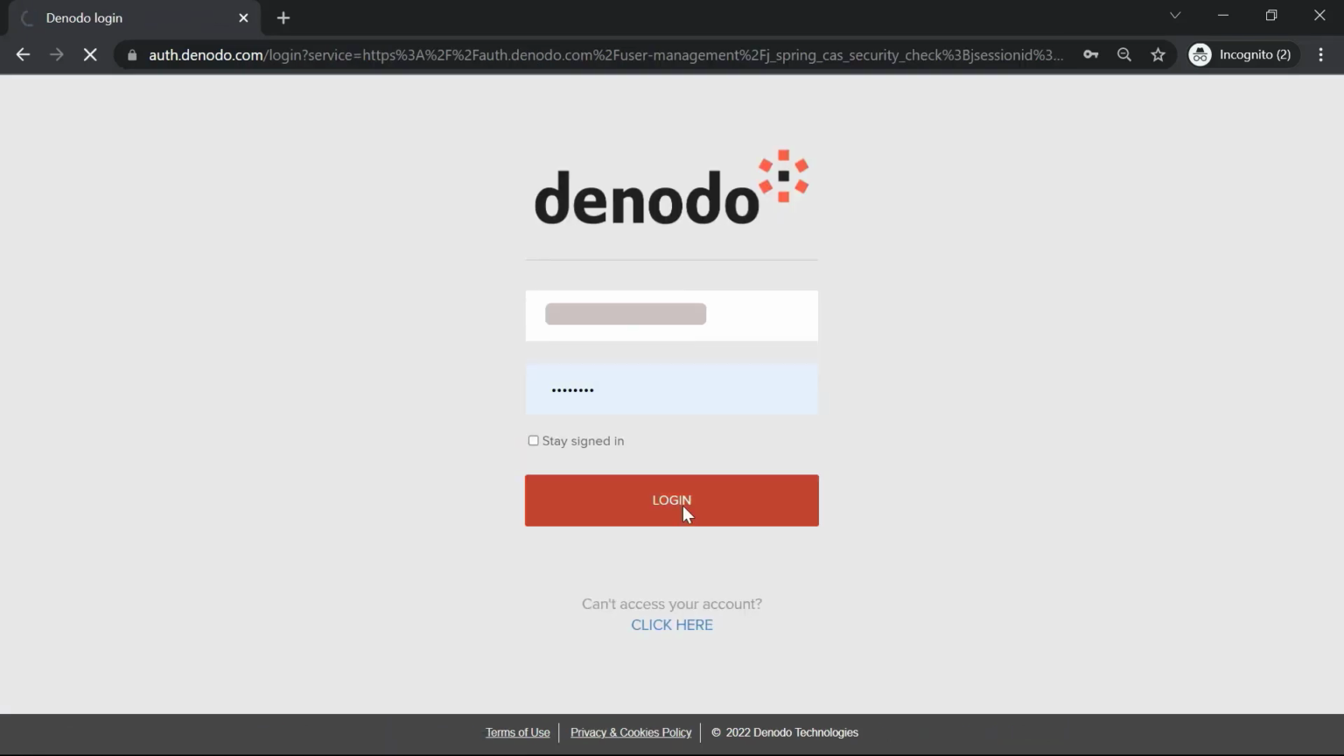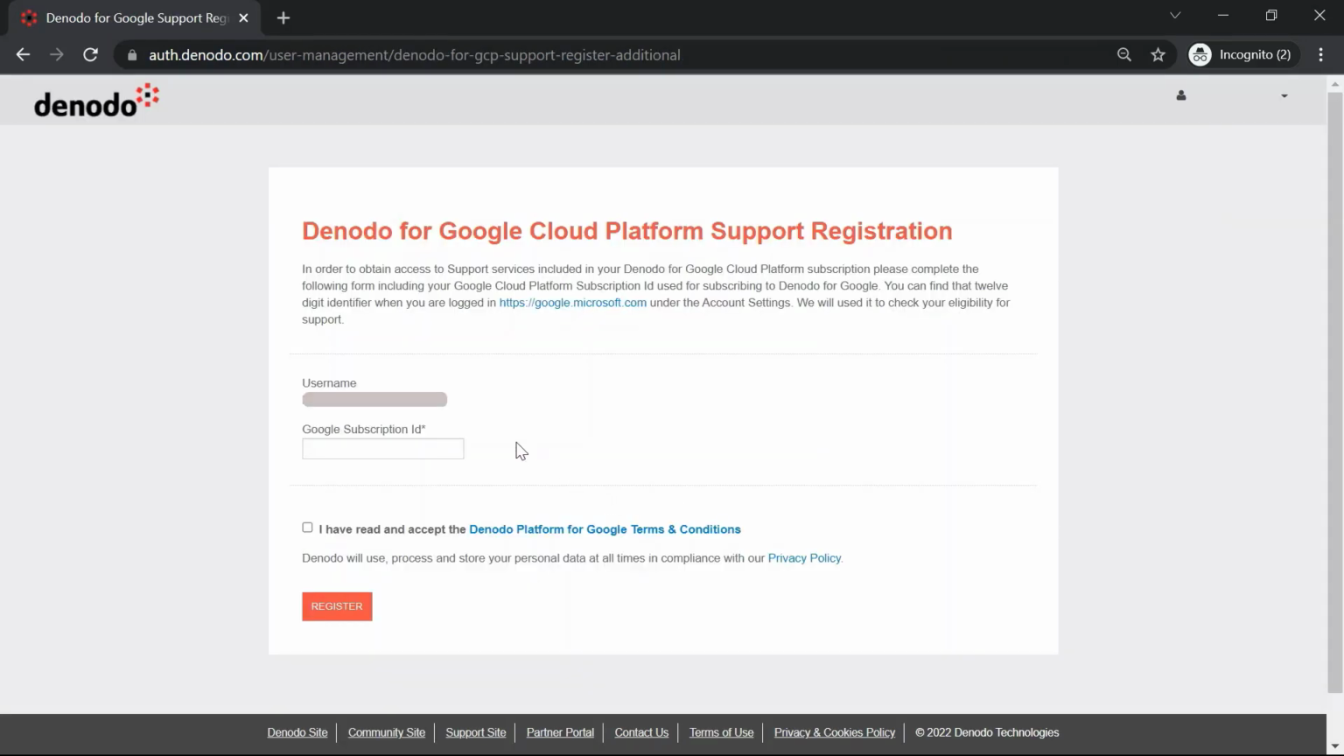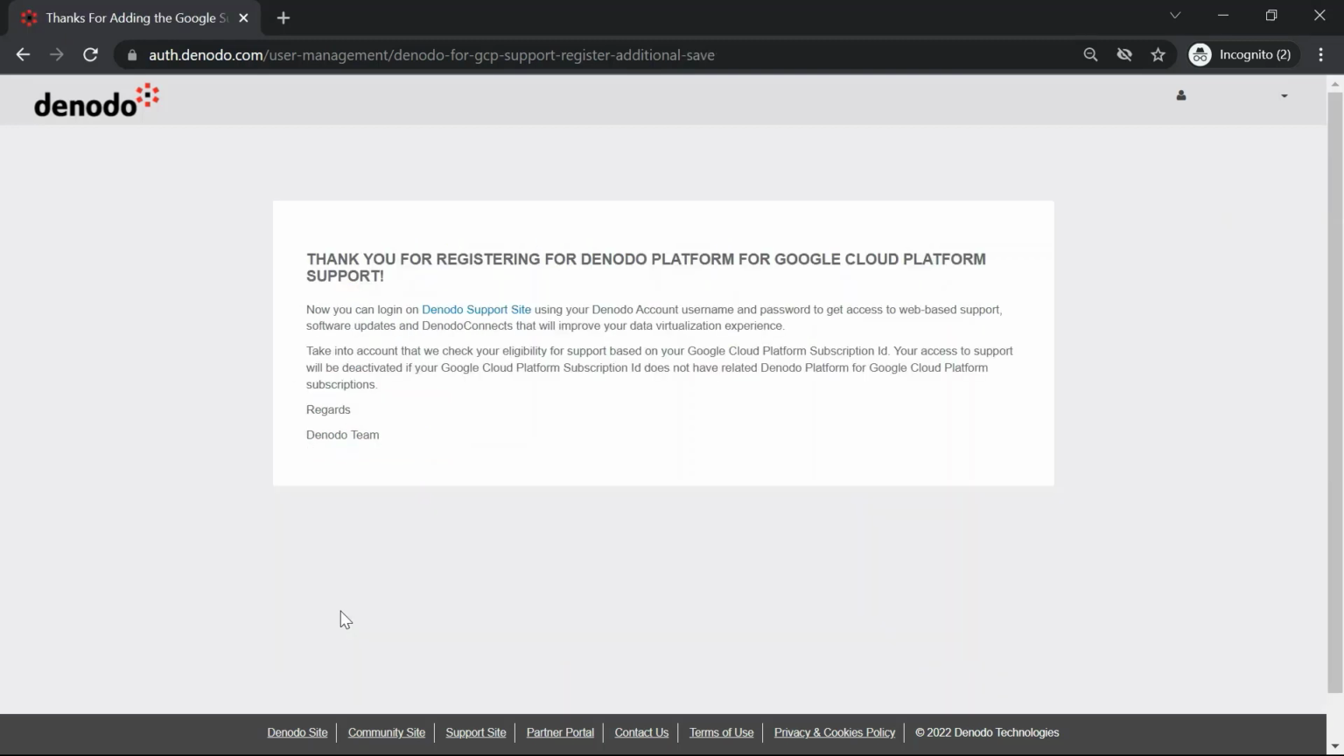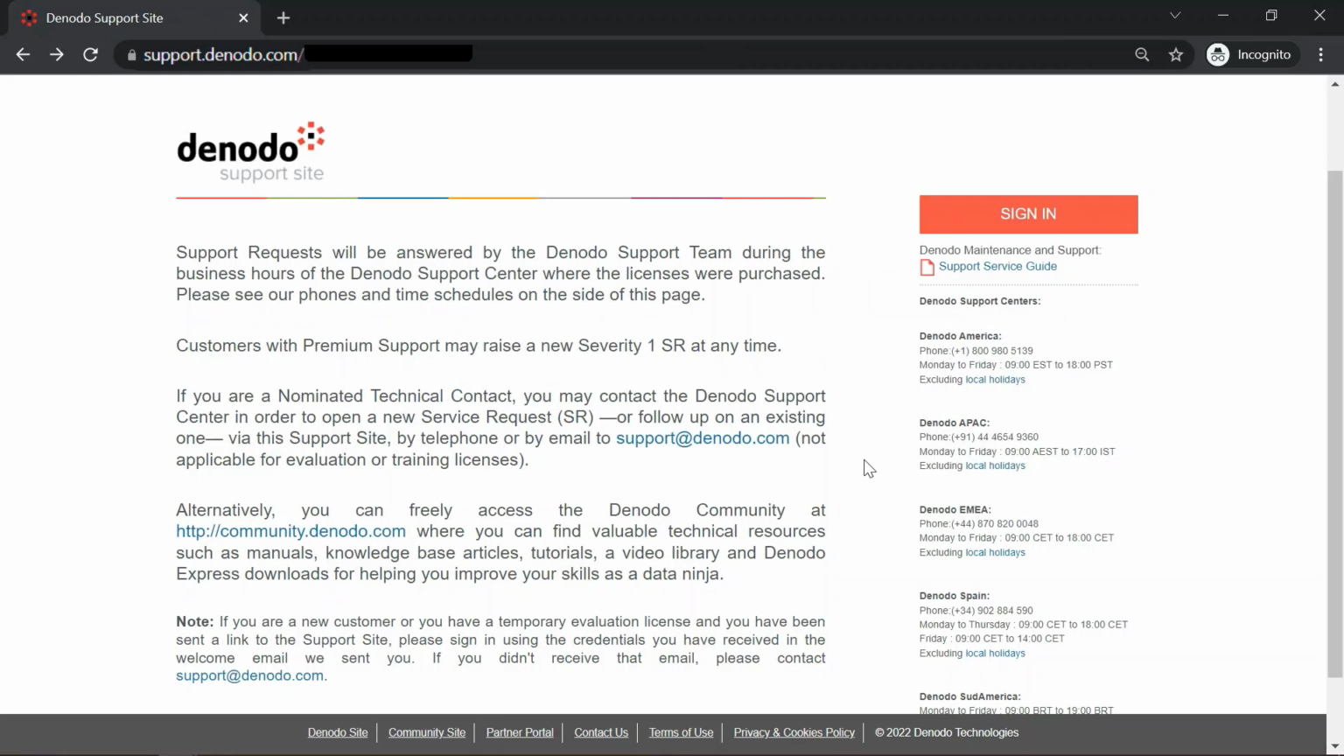Here, you can provide the username and password, then click on Login to continue. In the support registration form, add a 12-digit subscription ID and accept the terms and conditions. After providing the information, click on Register. After successful registration for Denodo support for GCP, you can see the following message. Here, you can click on the Denodo support site link to open the support site.